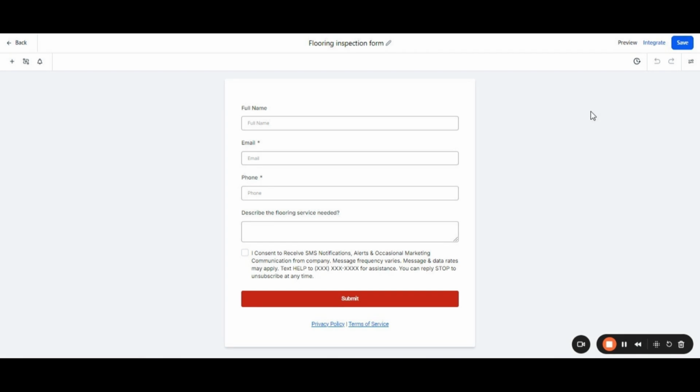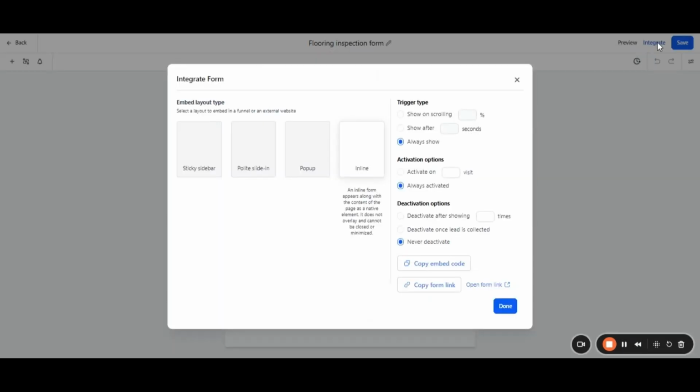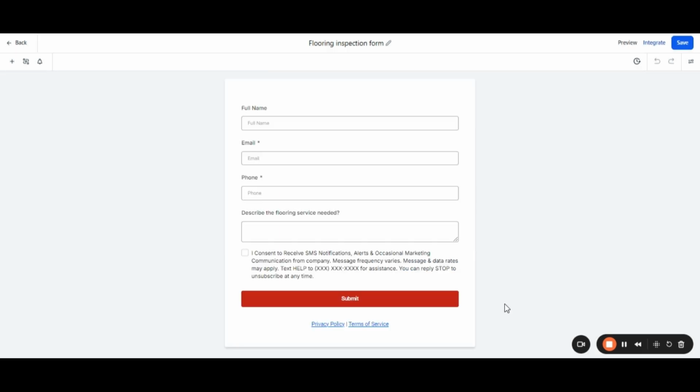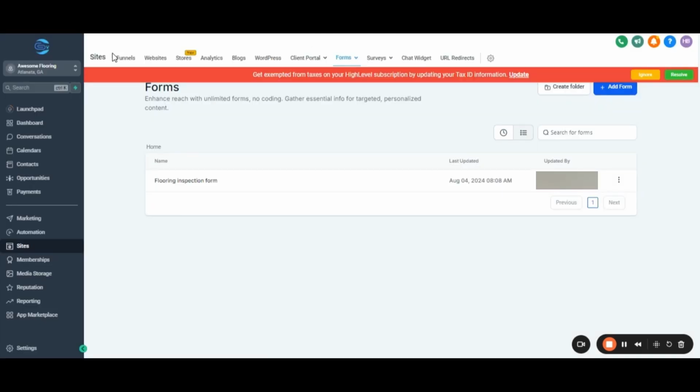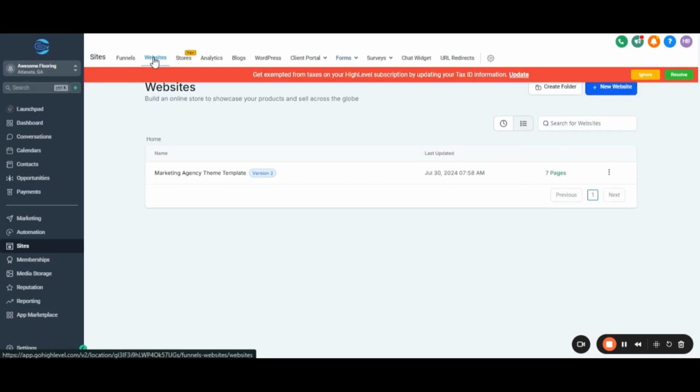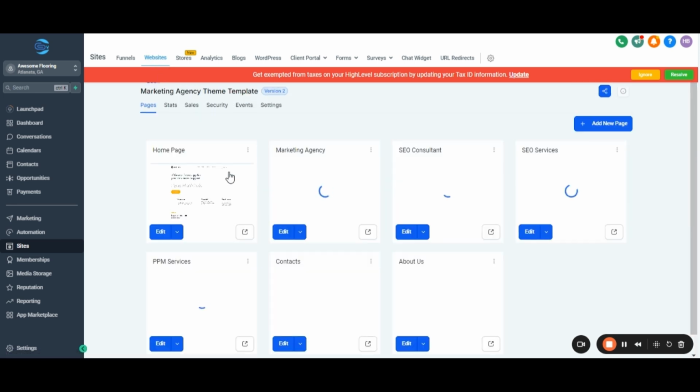Now, if you look at the top right section, there you will find integrate option. Now, if your client's website is outside the Go High Level, then you can simply copy this embed code and paste it or embed this code in your client's website. But if you're working on a website or funnel inside the Go High Level, then you will simply close this form, and now you will go to the websites and select your client's website.